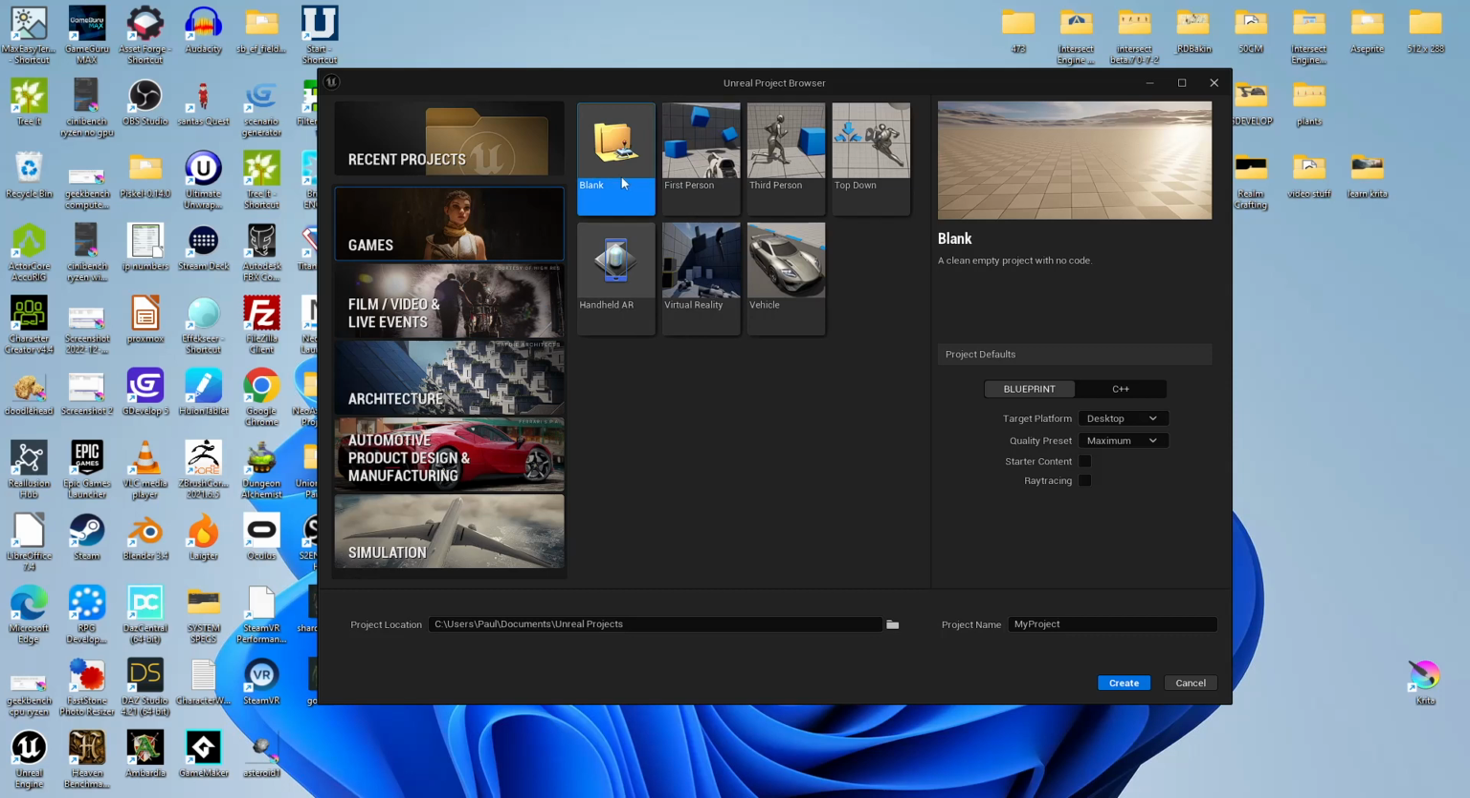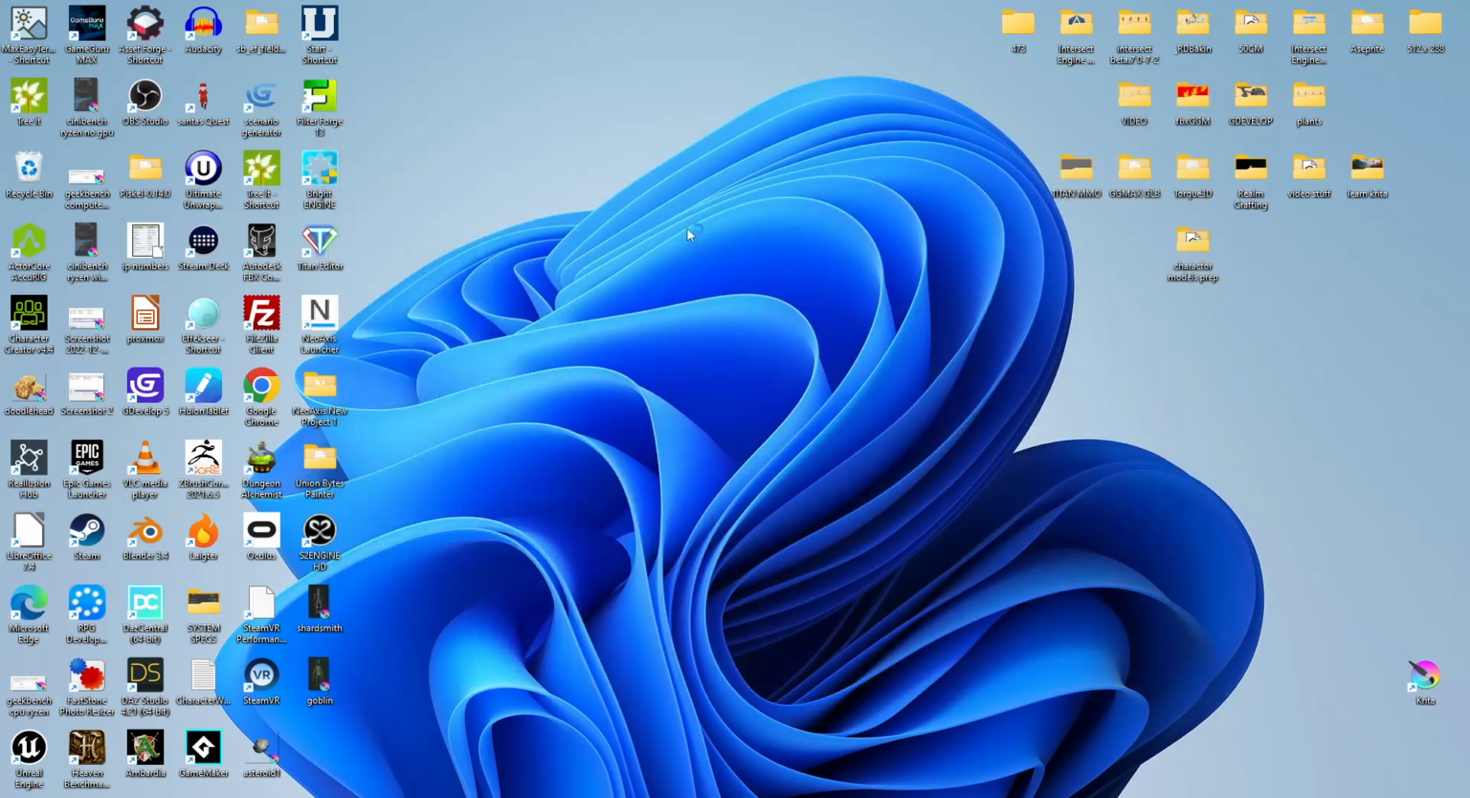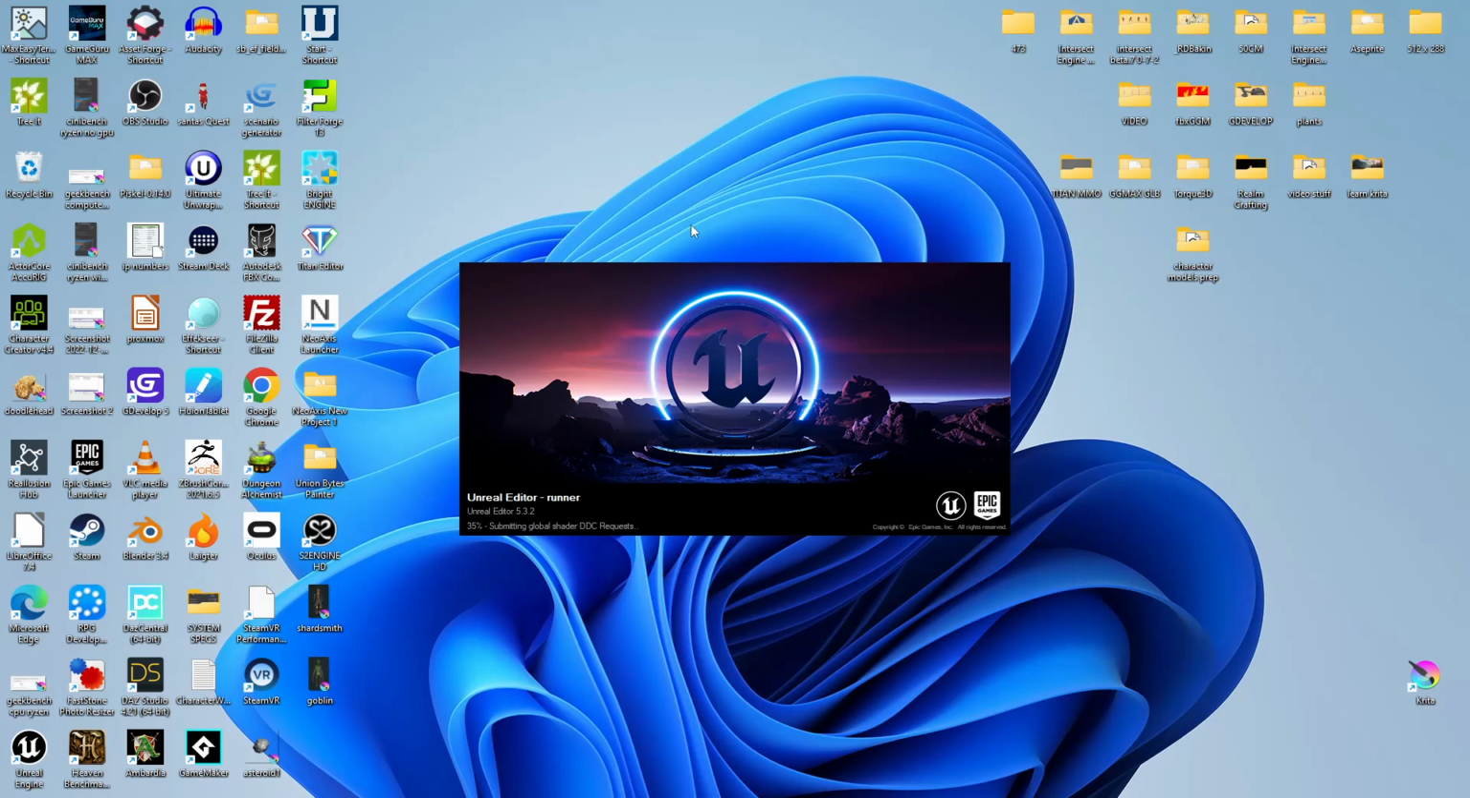Here in games, you can choose a blank empty game, a template for a first-person shooter, a template for a third-person shooter, a template for a top-down, which is the one we've chosen, a template for handheld AR again, a template for virtual reality, and a template for a driving game. But we're going to come back here because I already created one just to save some time. I haven't done really anything with it, but we're going to open it up. It's going to pop open here.